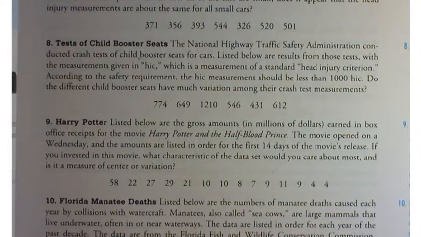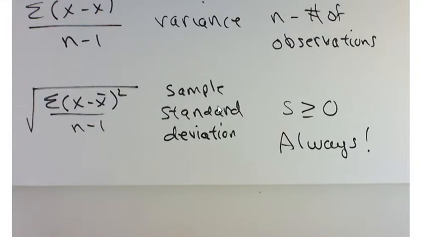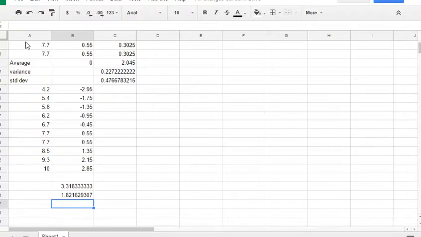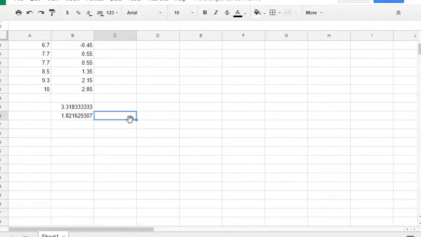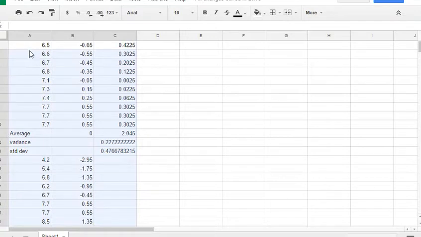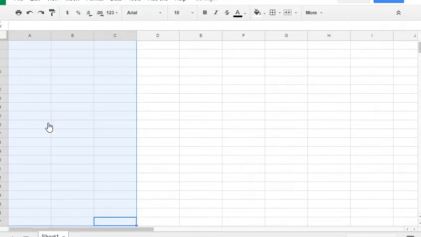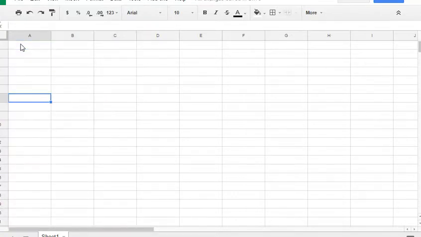Well, what does your eyeball test of this give you? Yeah, it looks like there's a lot of variability. I mean, you're going from 431 all the way up to 1210. So let's actually find that variability. So we'll put those numbers into the data set. And I'm just going to clear out all this data here. So I'll delete it. Oops. Yeah, I got everything. And let's enter in the new data set.